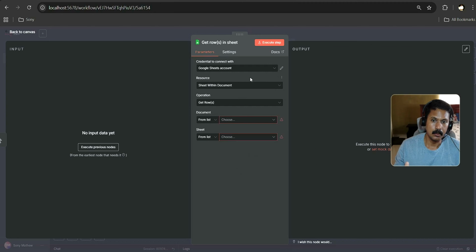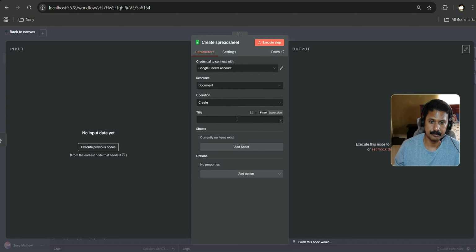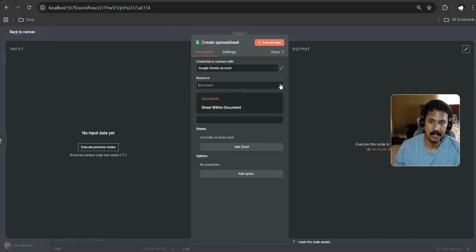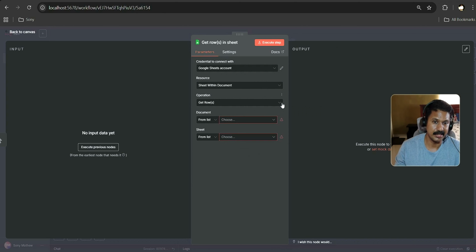You would need to then come in and actually select the Google Sheet that you're interested in, right? So here on the resource, you can see a variety of options. You can have a document. If you give a document, you can actually create a spreadsheet if you wanted, because if you had given that permission, you could create the document. But since I've already created the document, which I'll show you in a minute, I'll just say sheet within the document. My operation is get rows, right?